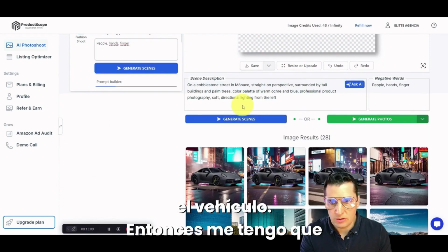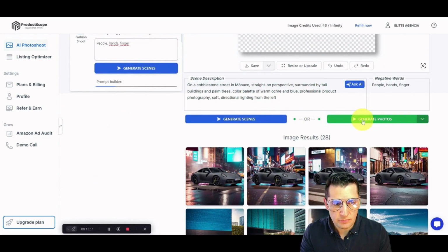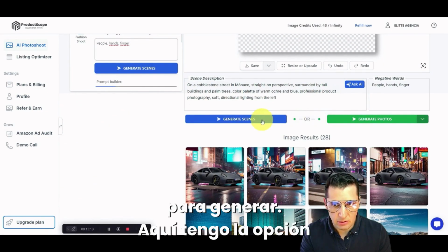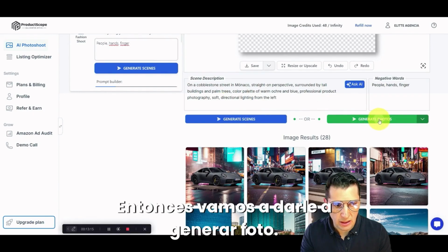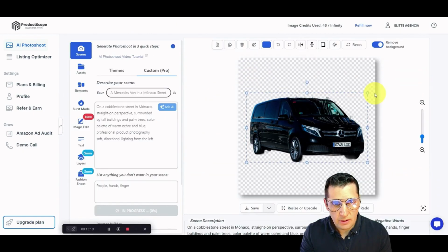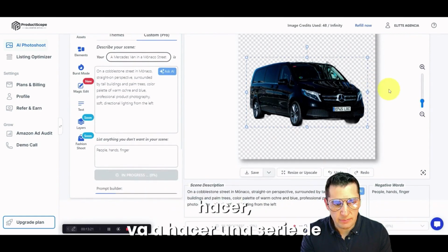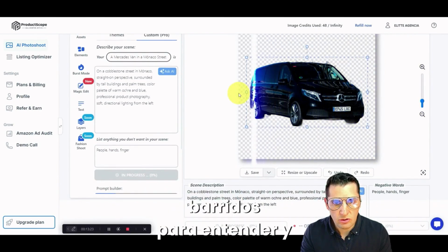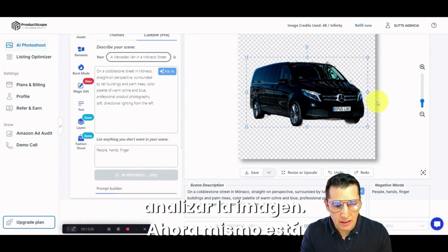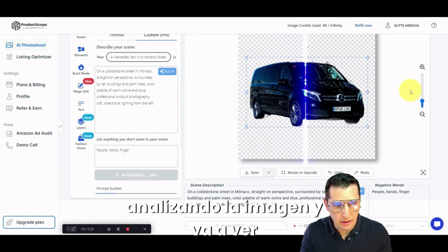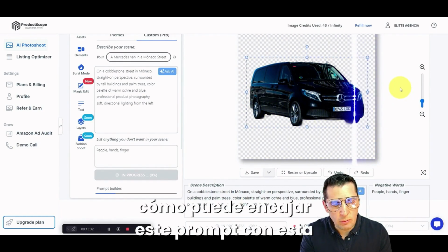So I have to go to the right area to generate. Here I have the option to generate the scene or generate a photo. Then we are going to click on Generate Photo. Now the artificial intelligence is going to do a series of sweeps to understand and analyze the image. Right now it is analyzing the image and it is going to see how this prompt can fit with this image.